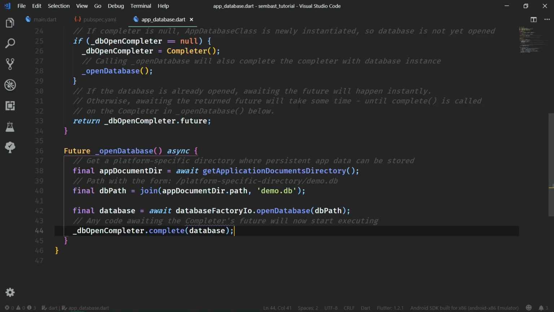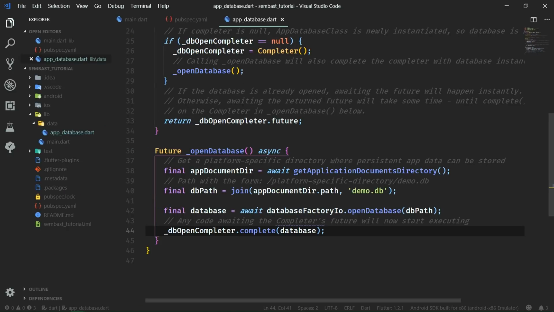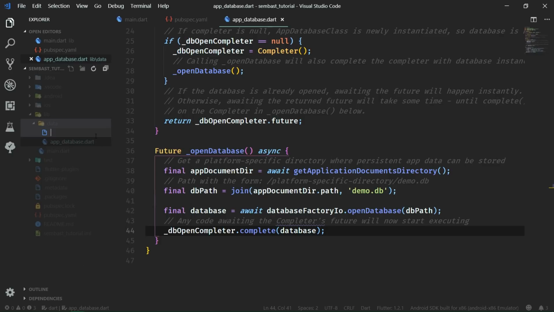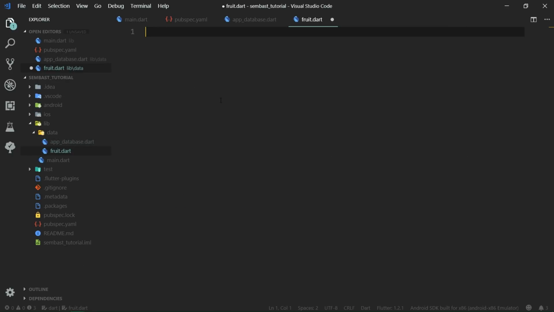Alright, so this was probably the toughest part. What will come next will be much more simple. We want to create the fruit model class, which will hold the fruit name and whether or not the fruit is sweet and so on. So let's create the new file called fruit.dart under data. And first let's write the import statements. We want to import meta.dart, which will be used for some annotations in the constructor.